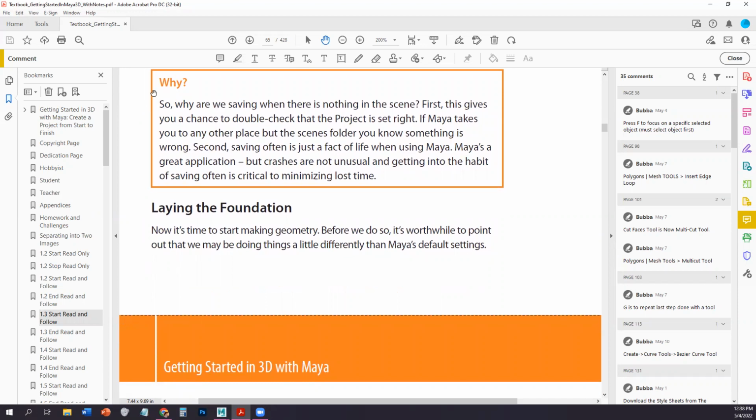So why are we saving first when there's nothing in the scene? Well, first, this gives you a chance to double check that the project is indeed set right. If Maya takes you to another place but the Scenes folder, you know something is wrong. Second, saving often is just a fact of life when using Maya.